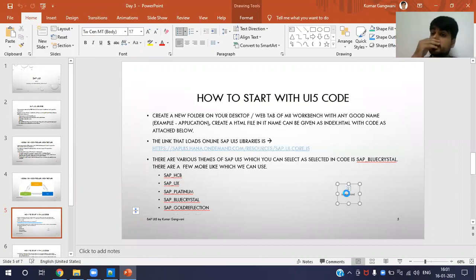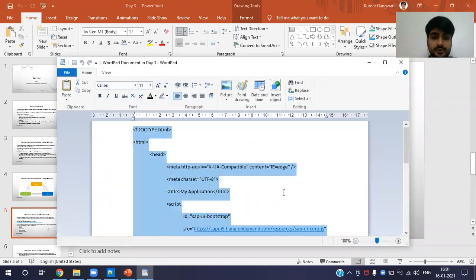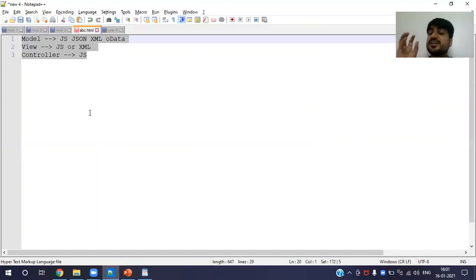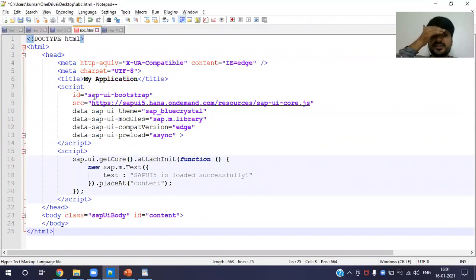Before actually putting it inside an HTML file and running it, I would like us to understand every single step that we have written in it. So here is my code of SAP UI5. This is not yet fully satisfying the MVC architecture. Let me tell you, we will start that once we have access to the HANA on-demand web IDE toolkit. That is our day 4 and day 5 session. For now, we are just trying to understand how to write UI5 code.